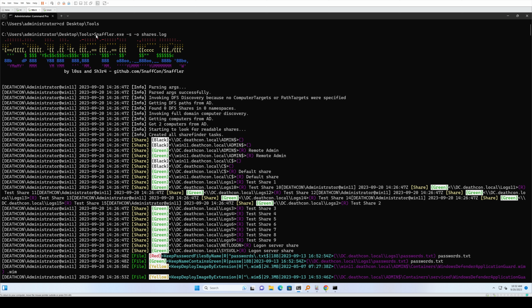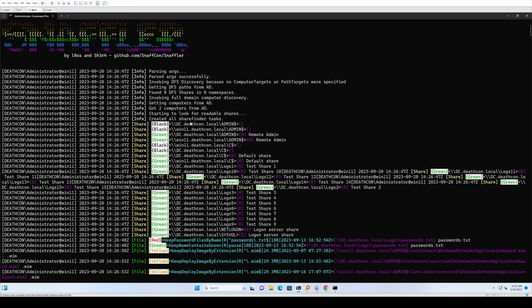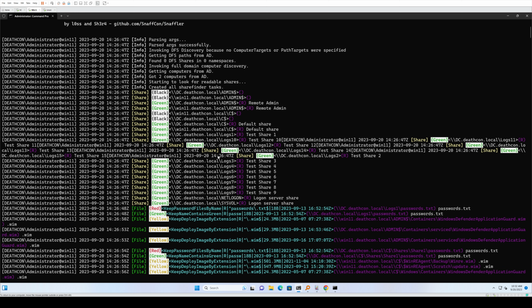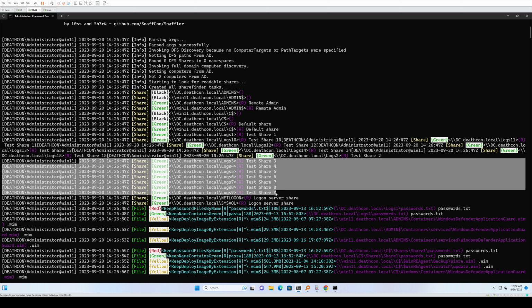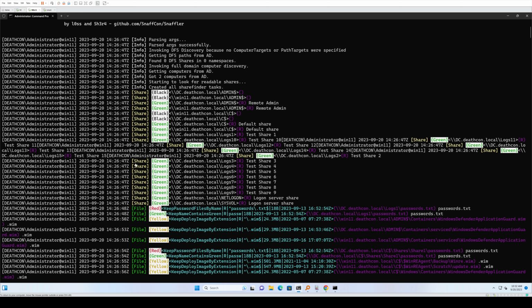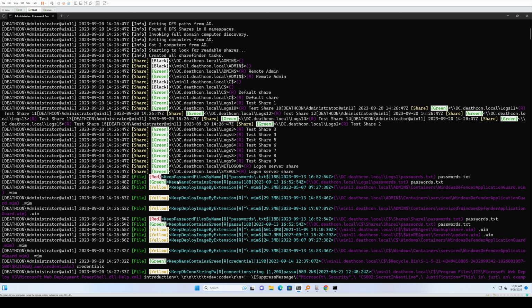But I've gone ahead and run it here as a user who has access to all the file shares that we've created. And we see that when we run it, Snaffler will go out, crawl the network, look for open file shares, and we see that all these test file shares that we created earlier, it finds them no problem, and it has access to them. That's why it's marked in green here.